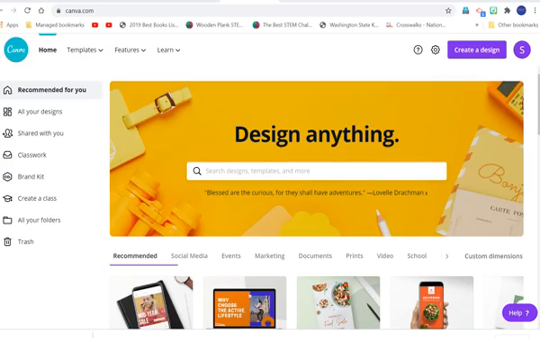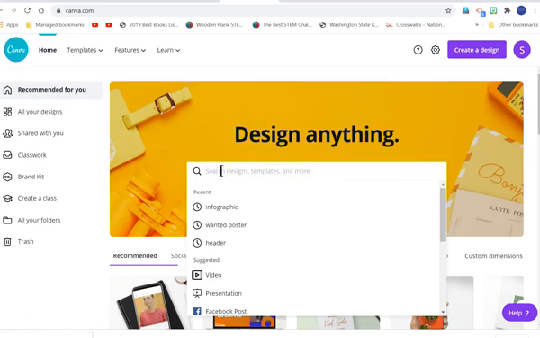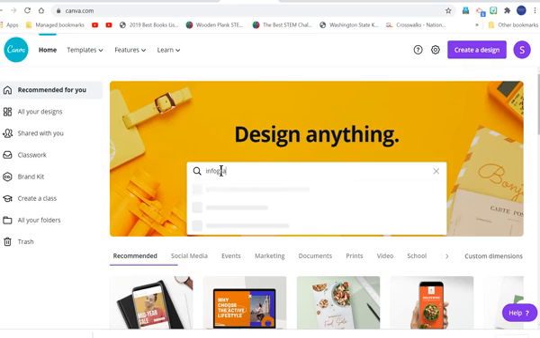In the last video, I showed you the basics of how to log on and how you could use the template of a storyboard to create your wanted poster or any design. I think the storyboard is great. You could also search other templates like typing in poster, or I also like to use infographic. So you can type in infographic.